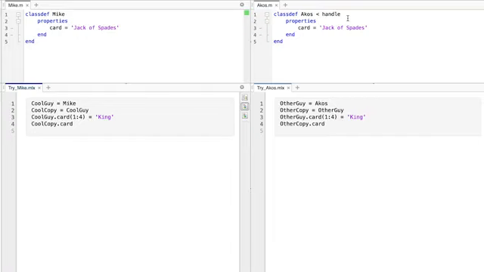Well, this is exactly what happened with the cell variables. When we assigned cool guy to cool copy, MATLAB reached behind its back and made a copy of the object in cool guy and slipped it into cool copy. So when we changed cool guy's property to king of spades, cool copy was still stuck with the jack.